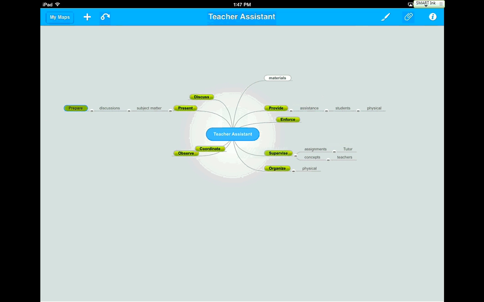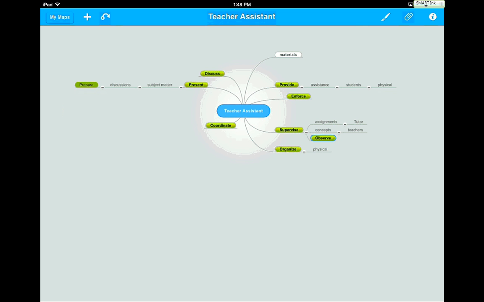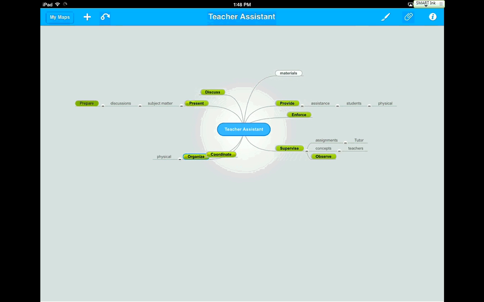And then you're going to begin grouping the verbs by putting like ideas together. So observe and supervise, to me, are very similar. Coordinate and organize, they seem similar. When you drop the words together, you will see a little shadow form, either to the left of or the right of the node that you're working with, and that's when you know your two ideas will be linked together, when you see that shadow.